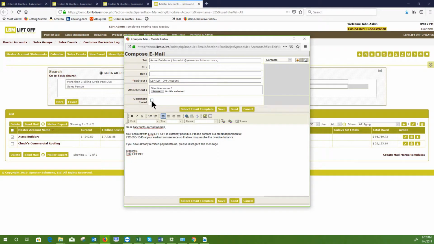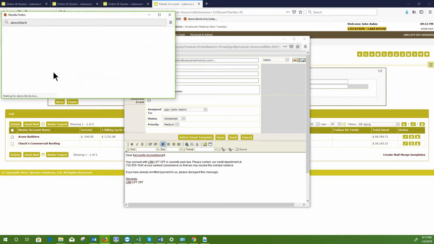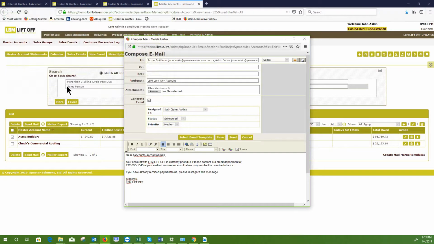And then I can also generate a CRM event. If I want to generate a CRM event, I can do this. I can assign it to the salesperson, and I can say, hey, this is scheduled, and what's the priority? Priority be medium. And we'll cover CRM in another video, but this is just to show you how it's tied into the whole system. So when AR is doing it, I can also copy that person as well if I wanted to. So I could do contacts, master accounts, or users if I wanted to add a user here and I wanted to find out what John Askin's email was. I can simply click that and it'll add that in there. And now he's CC'd up here. If you notice, it's going to John Askin as well.